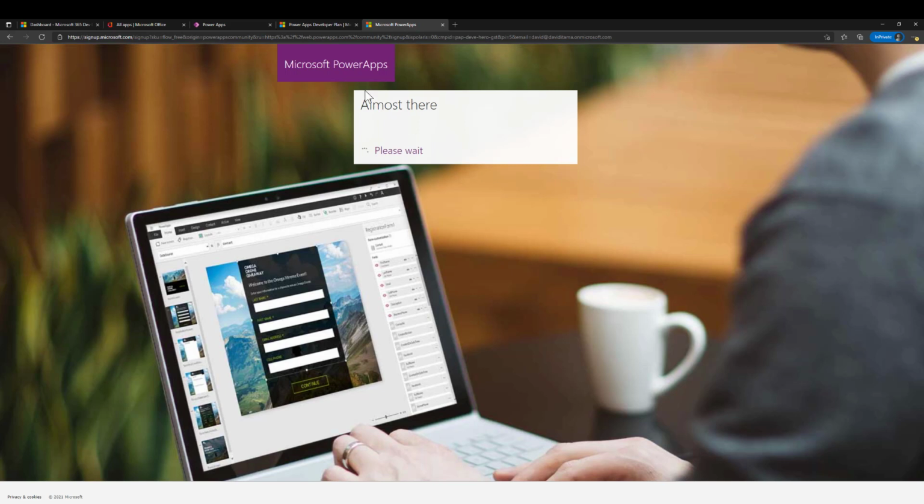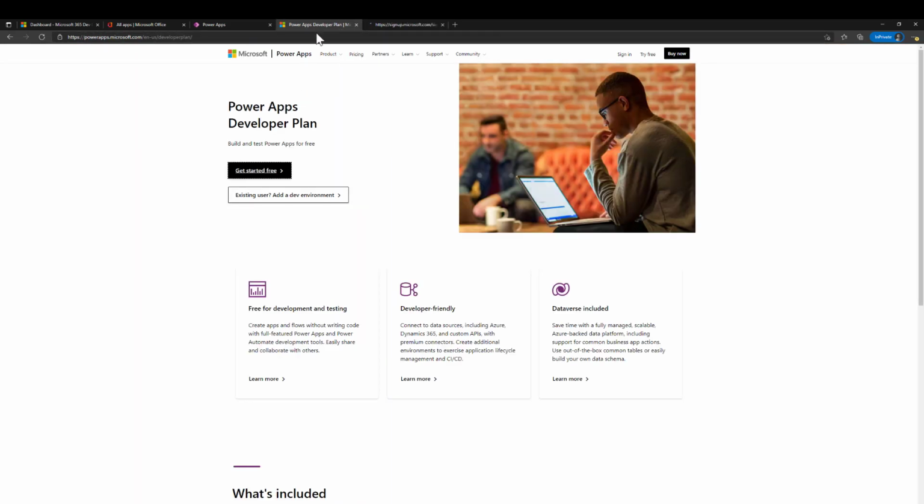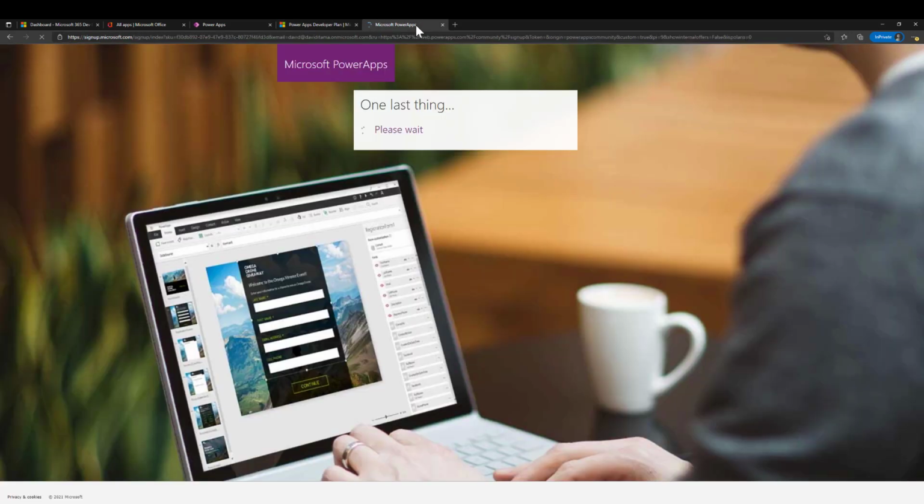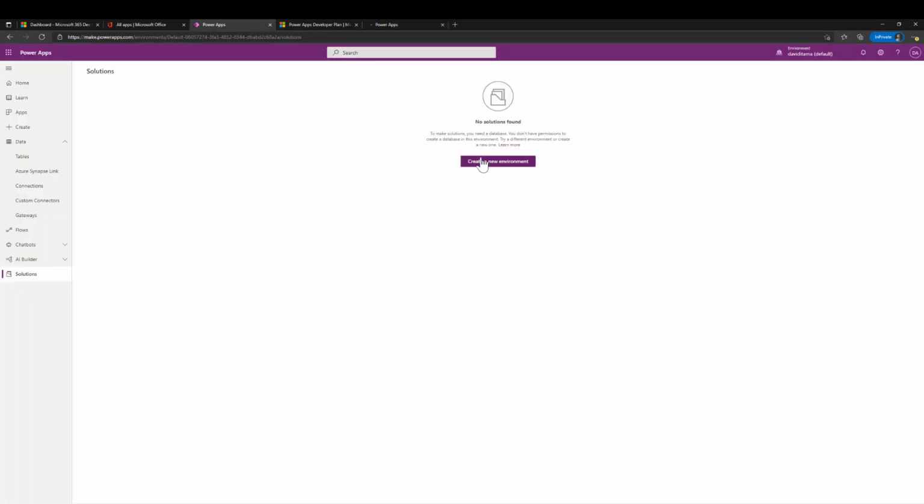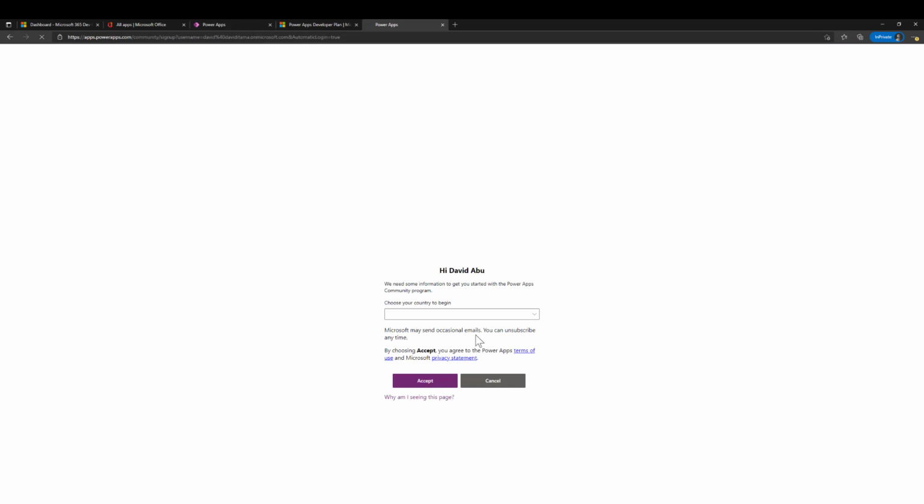I am changing between 1 and 2. This is where I come from to get to this slide here. Let me finish signing in. Okay, can you see? Create a new environment. Can you see the issue? I have to create an environment, and this is compulsory.